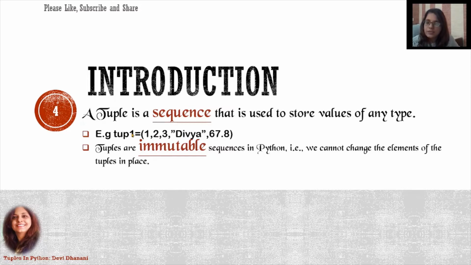As you can see the tuple over here, we have used the round brackets, we have used integer values, we have also put a string over here and a float value over there. Now, one of the most important characteristics of tuples is that tuples are immutable. They are immutable sequences. Now, what is meant by immutable? Immutable is that they are non-modifiable. We cannot change the elements of a tuple in place.